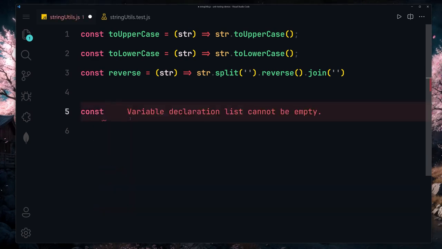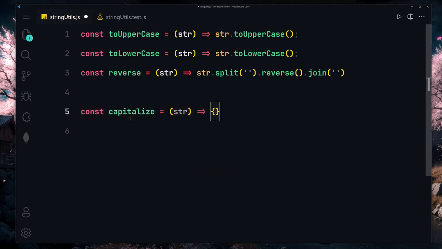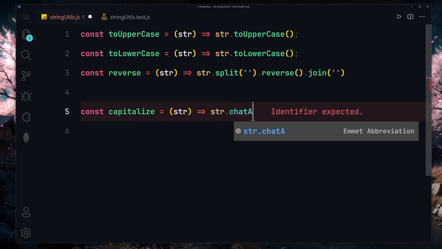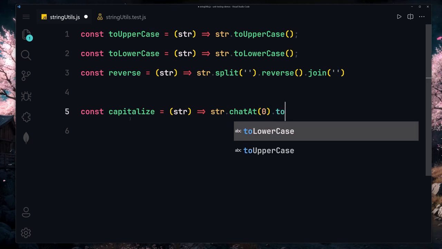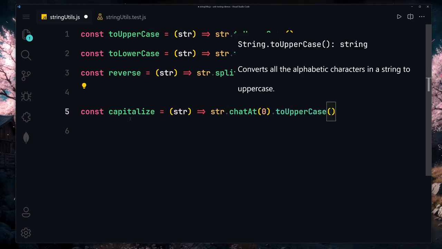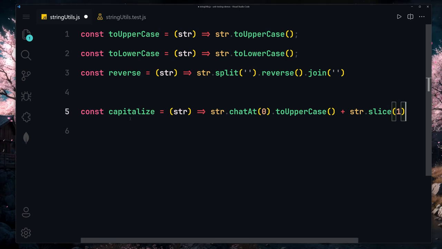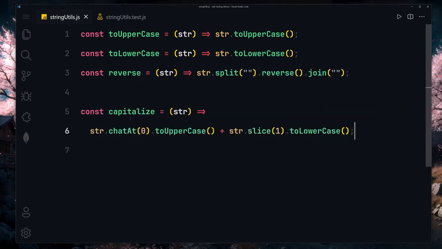So I'll use const capitalize, and I hope the spelling is correct. I'm not quite sure about that, but here we have to use our, or you know what, I'm not going to provide the curly braces, so I'm going to use str.charAt(0), and now we have to use the .toUpperCase and execute them. I'm going to just add my str.slice(1) and then the .toLowerCase right here. Let me just save my file, and that's totally done.